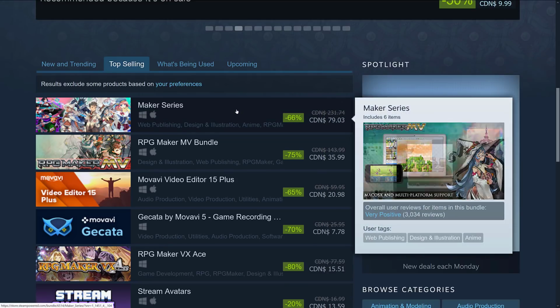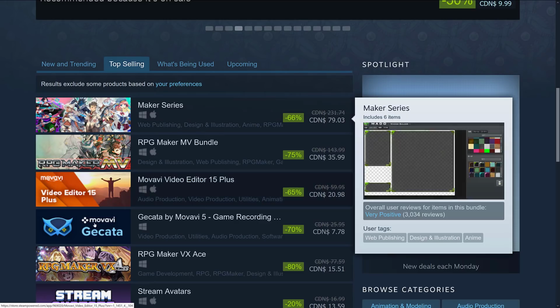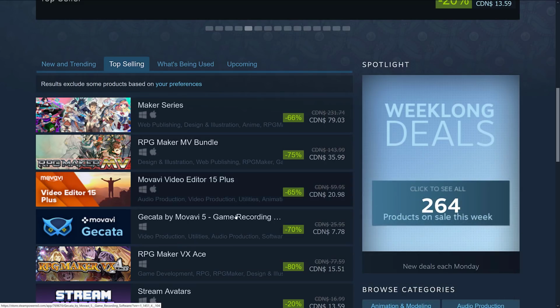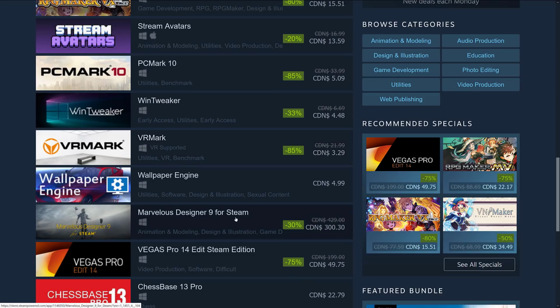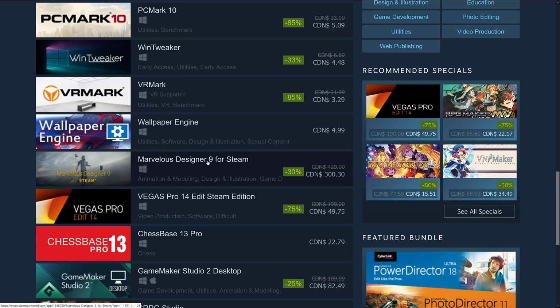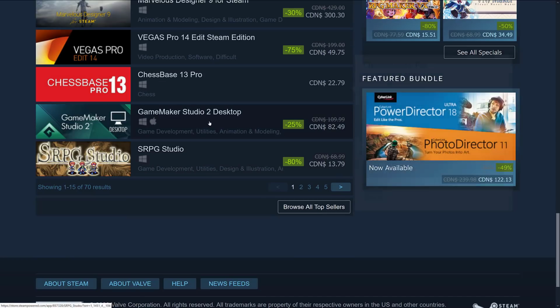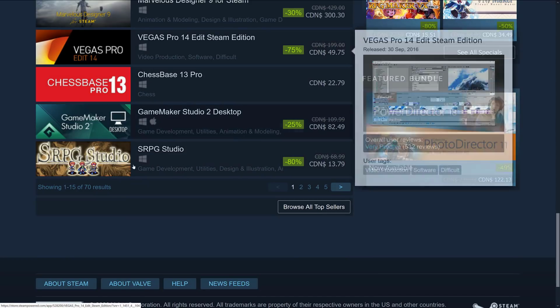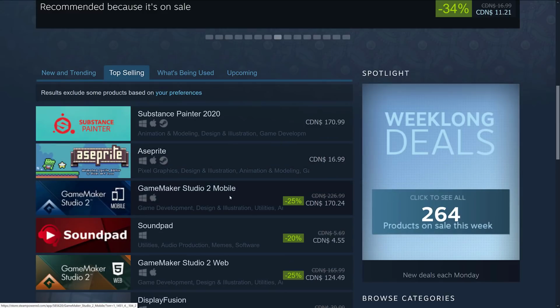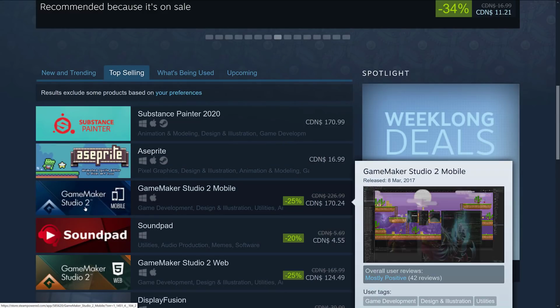And what you're going to see here is the usual suspects on the usual sales. So you got all your various different maker stuff, RPG Maker, Game Maker, Visual Novel Maker, and so on. They're all 60 to 80% off right there. We've got a couple of other things that are interesting. So we've got Marvelous Designer for making clothing for your meshes. It's on sale, still an expensive package, but it's 30% off. Some video editing stuff like Vegas Pro is on sale. We've got Game Maker in its traditional 25% off for its various different platforms. That sale happens all the time.